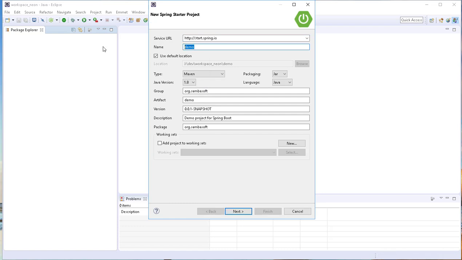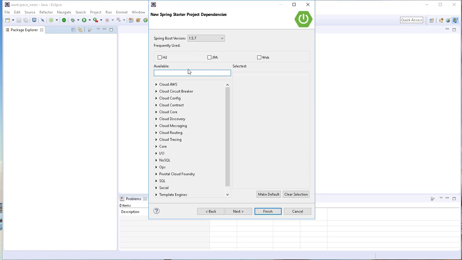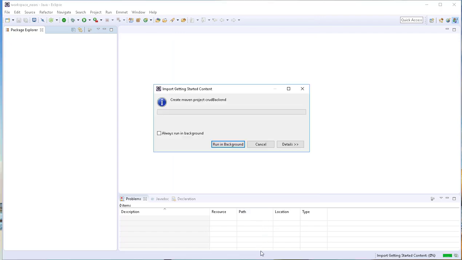For the project name, I'm just going to call it CRUD backend. Next. For the dependencies, I'll be using an embedded H2 database. I'll be using Spring Data JPA to map Java classes to the database. And in order to have the RESTful web service dependencies, we also need this web dependency here. Finish.